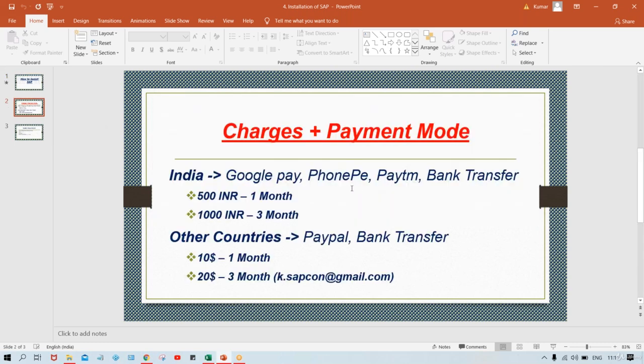So look here, guys. These are the charges. If you're from India, then it is 500 INR per month and 1000 INR for 3 months. If you're outside India, like Australia, UK, US, or any other country, then it is $10 for 1 month and $20 for 3 months.